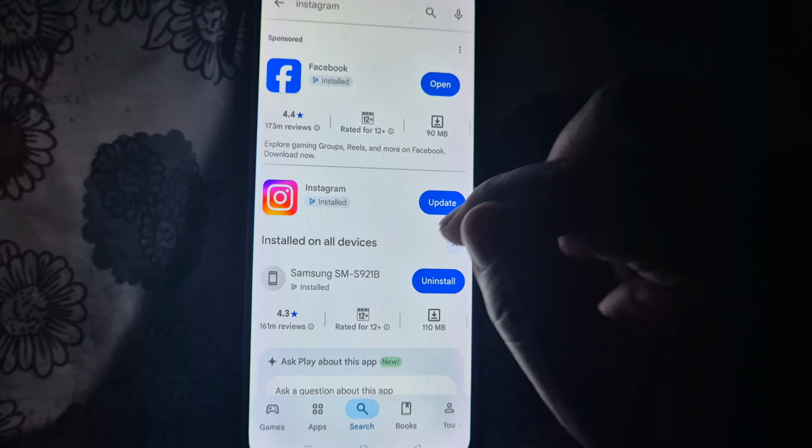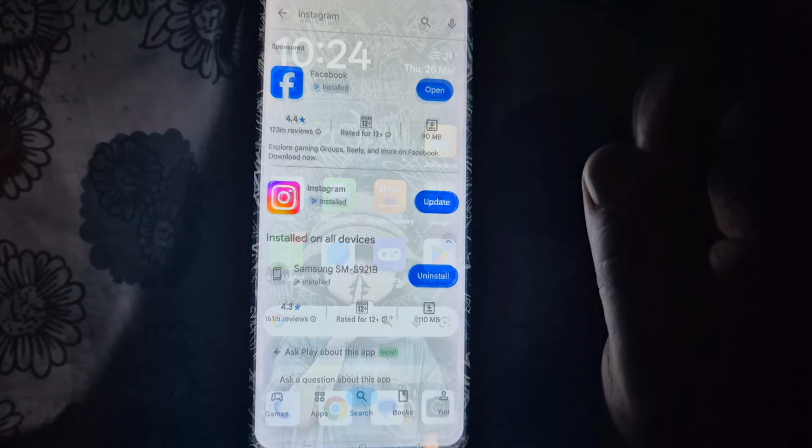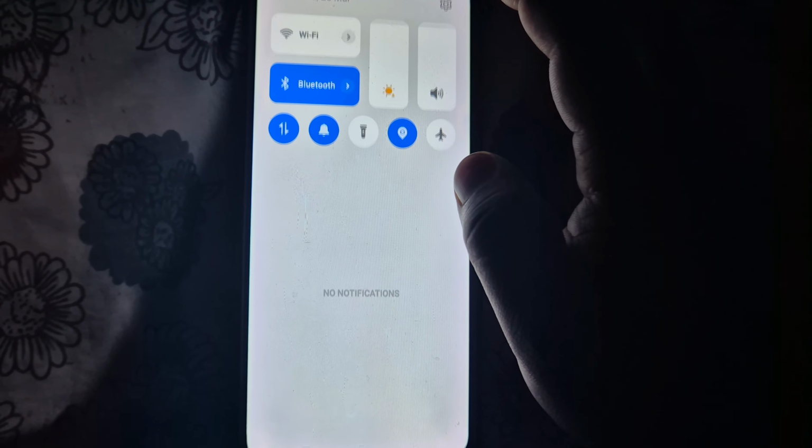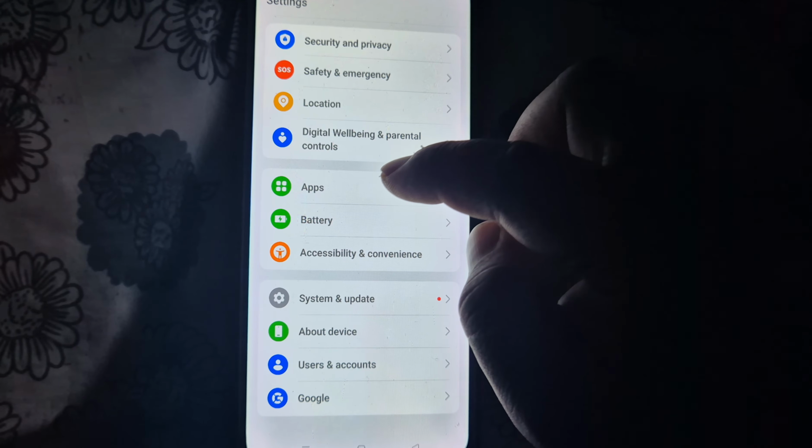Here you can see they're asking for an update. Make sure to update the Instagram app. After updating, you just need to go to your phone settings, scroll down and go to apps.